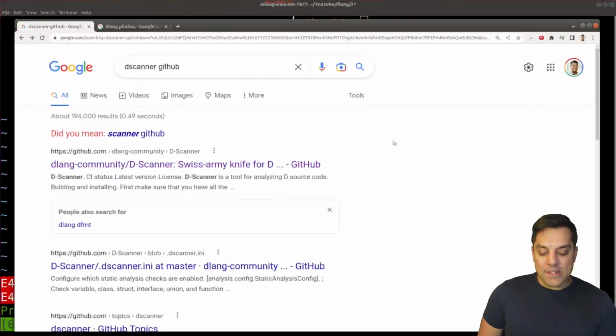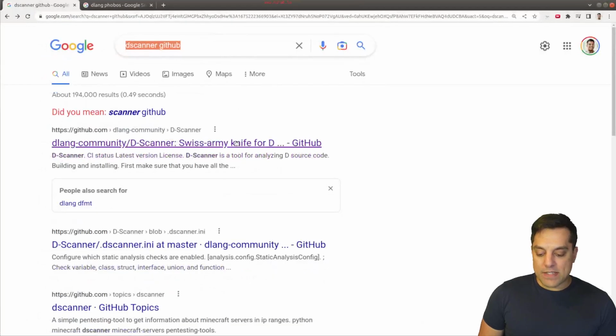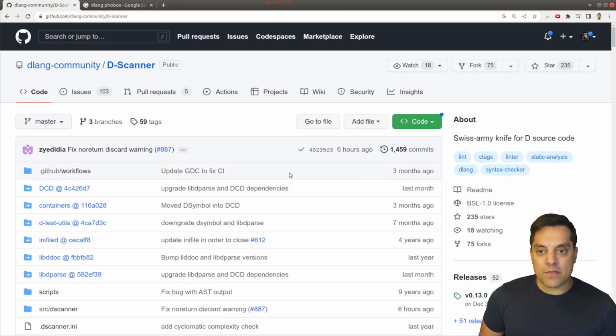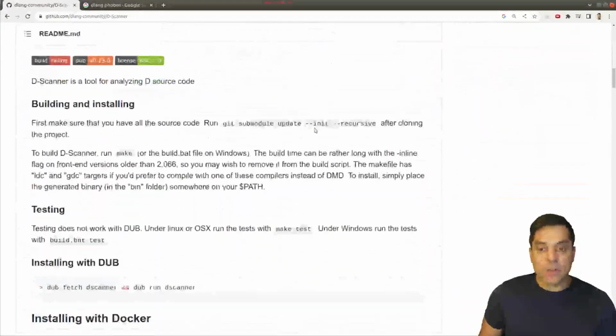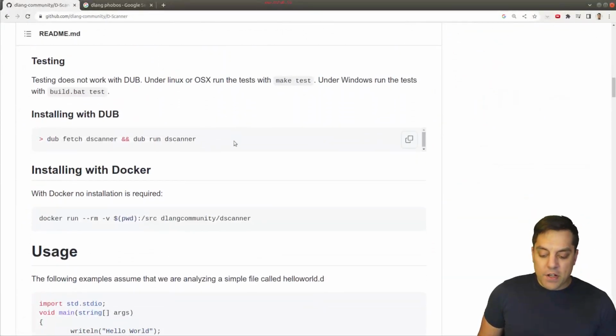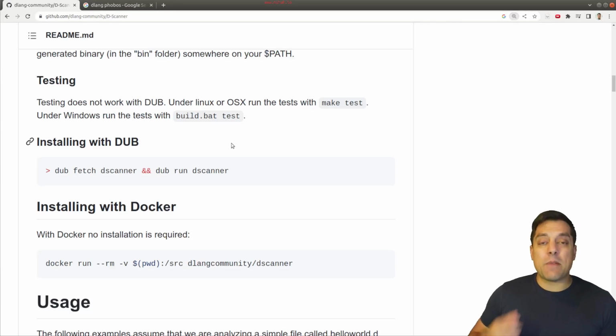So what I'm going to do is a Google search for the dscanner GitHub. So what is dscanner? Well, it's a Swiss Army knife tool for helping you make better D projects. I'm going to scroll down here and use this with dub. Again, something that we haven't talked about in this particular series, but I hope will give you a cool preview of things to come.